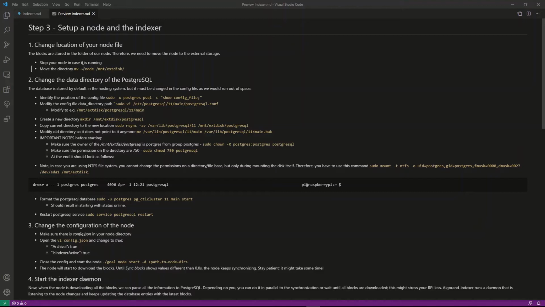The reason why we have to move it to the external storage is that after we change it to archival mode, all of the blocks will be stored at the location of our node, and therefore it's important that this whole directory is on the external storage. Otherwise, of course, you would run out of space, because all of the blocks would be downloaded to the directory on the SD card on the Raspberry Pi. So unless you have enough capacity on the SD card, it's recommended to move everything to the external storage.